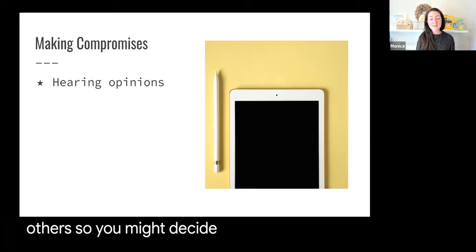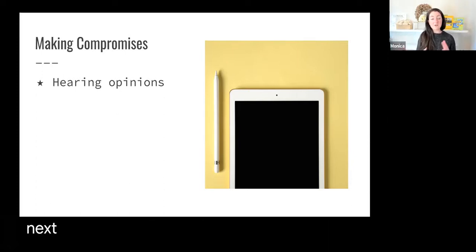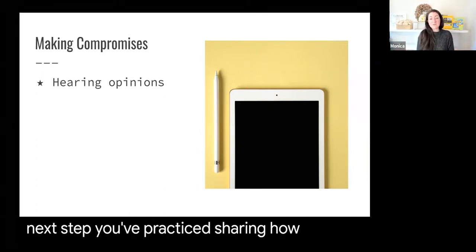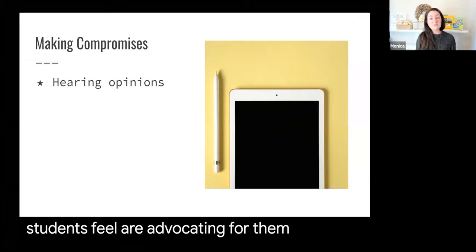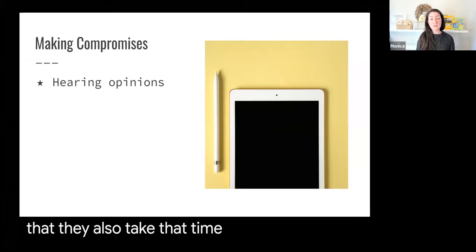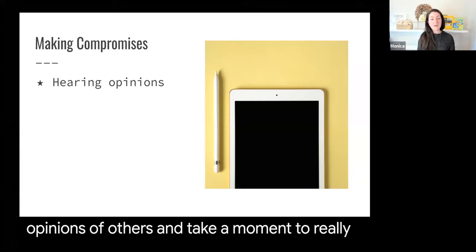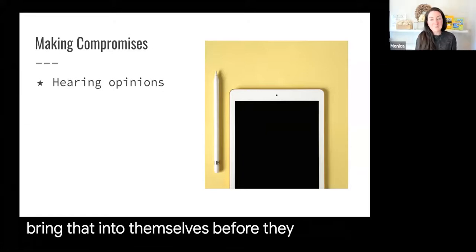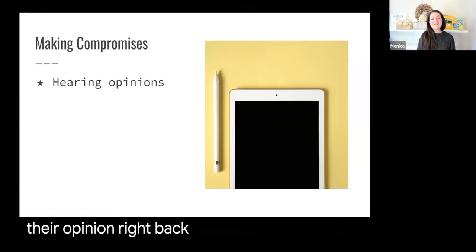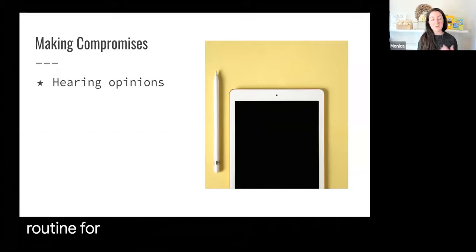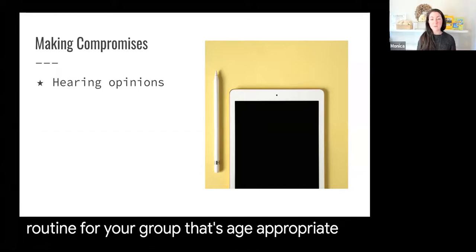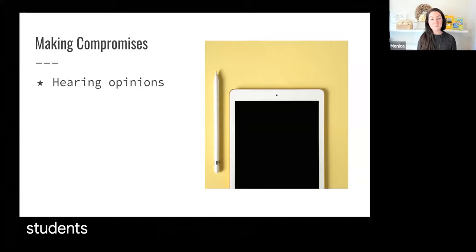Now, sharing opinions is great, but you also need to be able to hear the opinions of others. So you might decide that as part of that next step, you've practiced sharing how students feel, are advocating for themselves, that they also take that time to hear the opinions of others and take a moment to really bring that in to themselves before they give their opinion right back. So you might develop a routine for your group that's age appropriate or subject matter appropriate that includes students sharing to a quiet listener and that listener having to pause and wait before they respond as well.